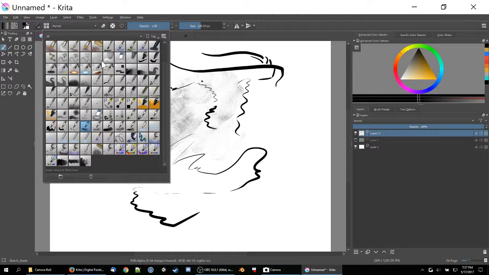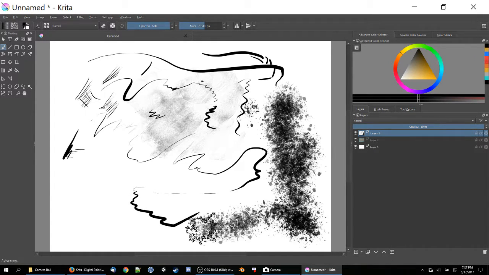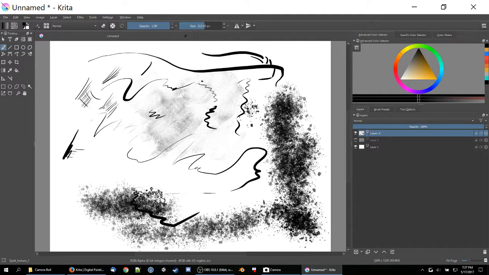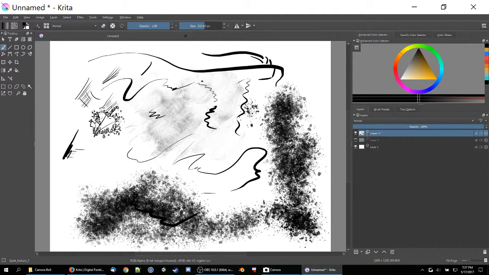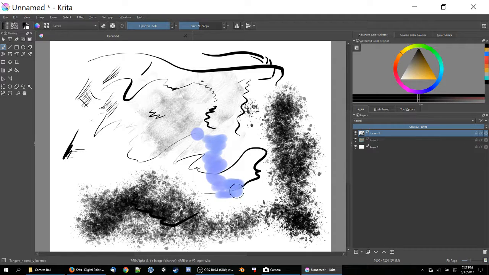Let's see, what's another nice one on here? A nice big spray paint. It's like a spray paint, or like dribbling dirty water all over your paper, one of the two. This is one that will give you a little bit of a variable color effect. It's like a watercolor.